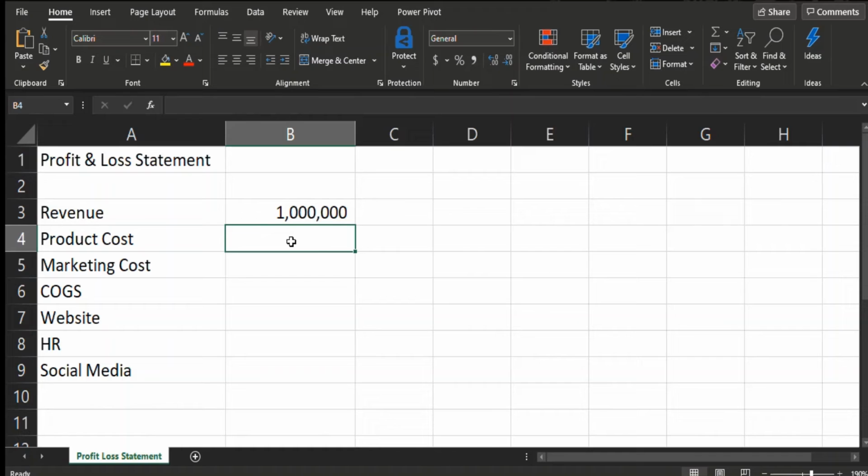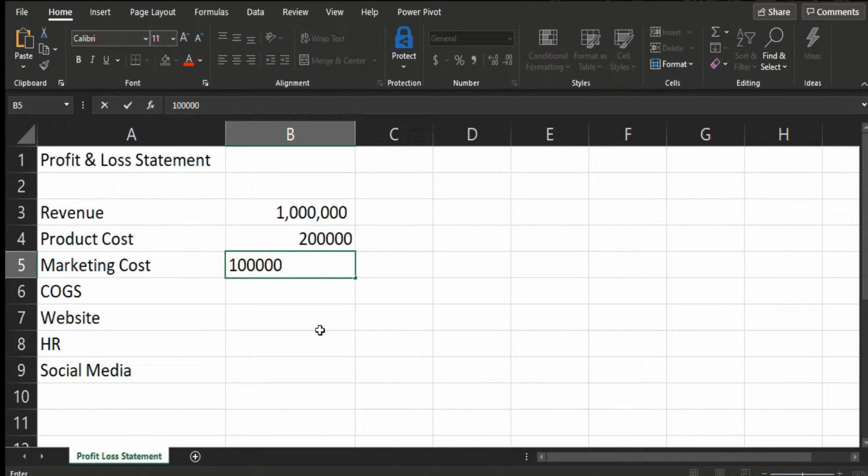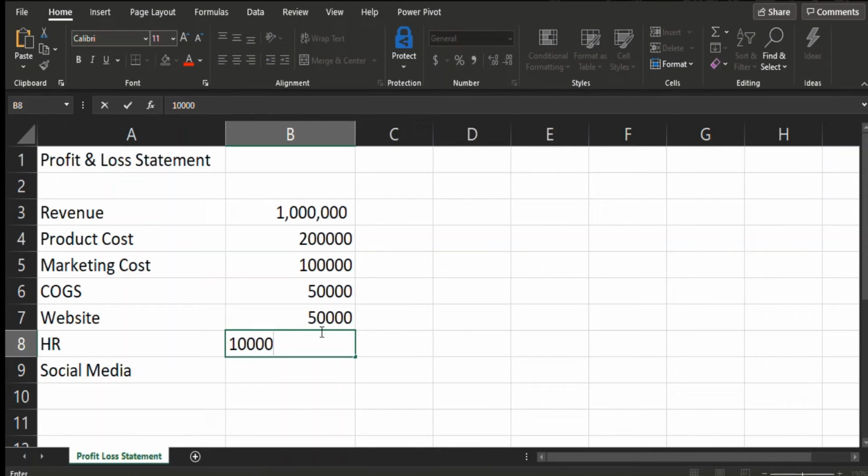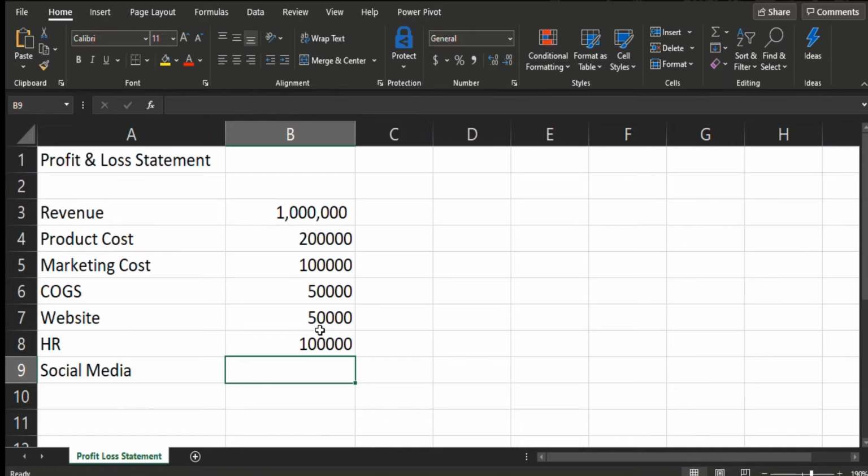Let's put in my product cost. Say my product cost was 200,000. I simply did it. Now I don't see any commas here, so we are going to fix that. Let's just put in the numbers. My marketing cost was 100,000, and say 50,000 was my cost of goods sold. The website also was 50,000. The HR is another, say, 100,000, and 50,000 for my social media.